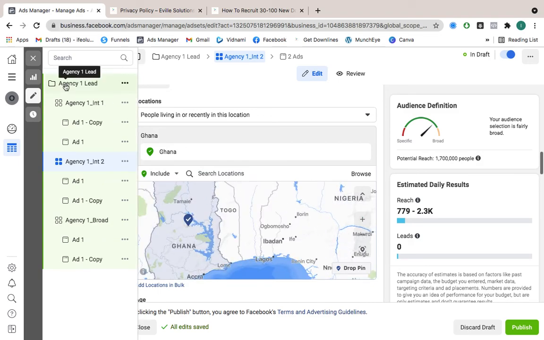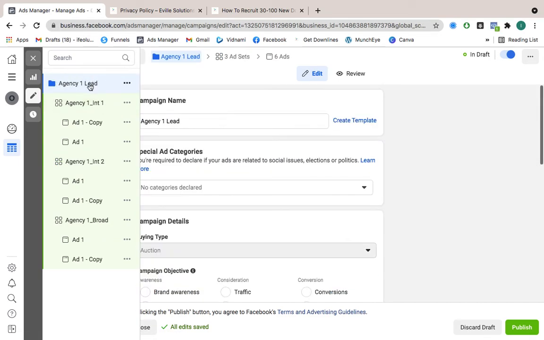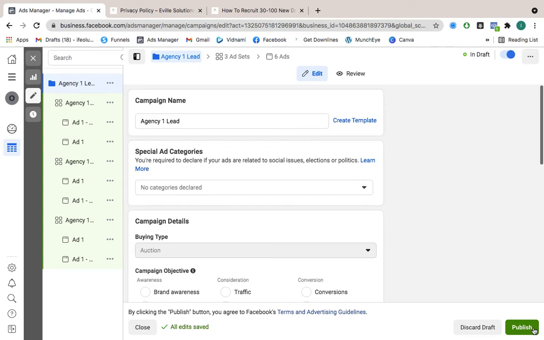So that's just basically how you do it. If you want to publish this, you come over to the campaign here and you click on publish, and then you wait for Facebook. So you can see we have one campaign, 3 ad sets, and 6 ads.